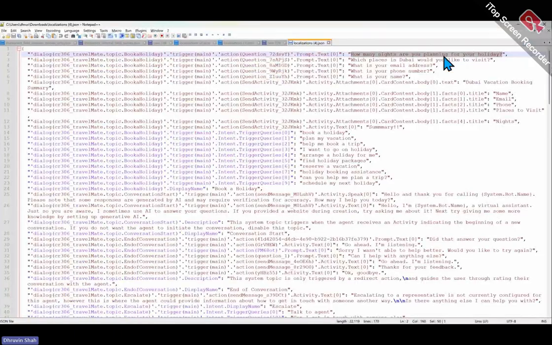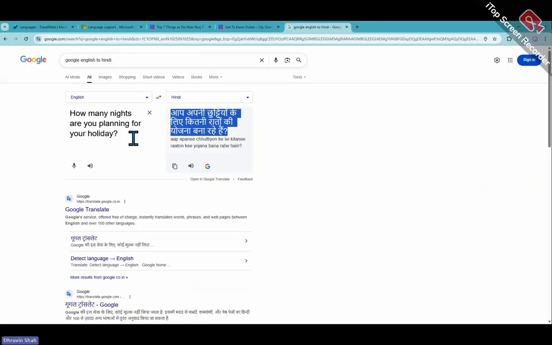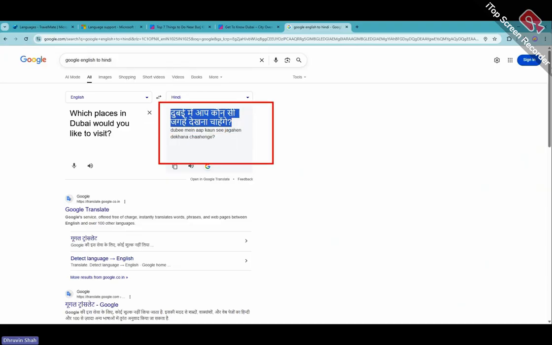And what I'll do here is I just replace this question with this Hindi wording. Okay. So it knows that, okay, this is what it means. Then I have another question. Which places in Dubai do you want to visit? Okay. I'm copying this and pasting it over here, and I'll have this wording, which is दुबई में आप कौन सी जगह देखना चाहोगे? This is the Hindi keyword.